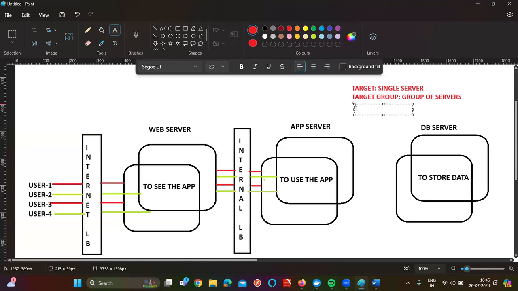Third point is the listener rule. What is the meaning of listener rule? For example, let's say your application is running on port number 80. That is the listener rule. No, sir, if your application is running on port number 8080, that is your listener rule. The listener rule indicates which port number our request needs to go to. If it is your web server, what is the web server port number? 80. If it is your app server, what is the application port number? 8080.